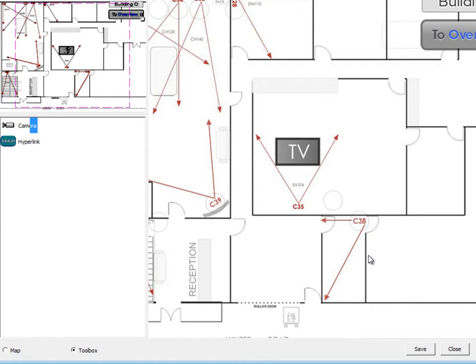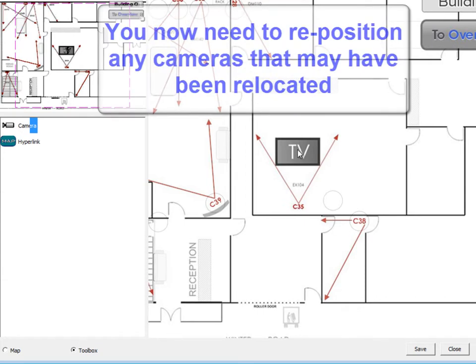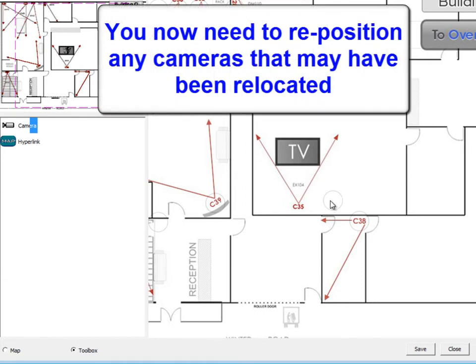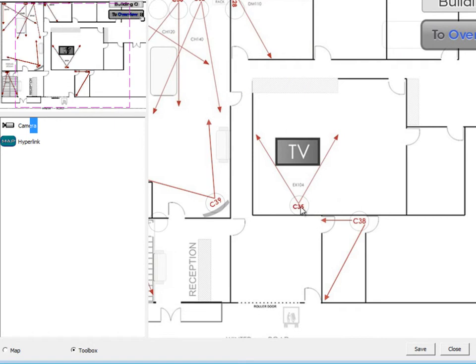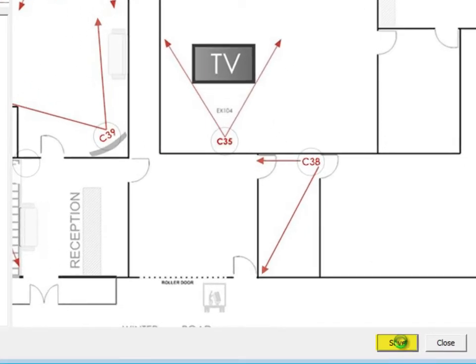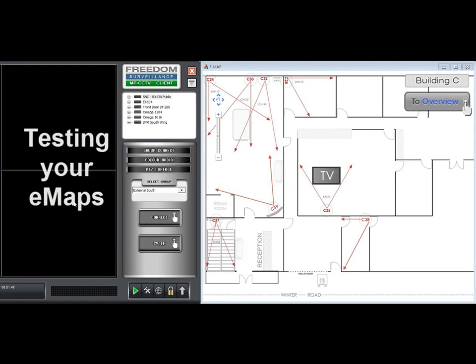Okay, so now I've created the two new icons for the two cameras, and now I see this C35 which has been moved. The camera icon is still here. Now I don't need to add another camera icon for this because it already exists and it should be mapped to the right camera. So I simply drag the existing camera icon over to the new location. And if I'm happy with all of that, I can click on the save button down here and click OK and then click close. Now that we've modified our eMaps and updated them, we need to test our eMaps.